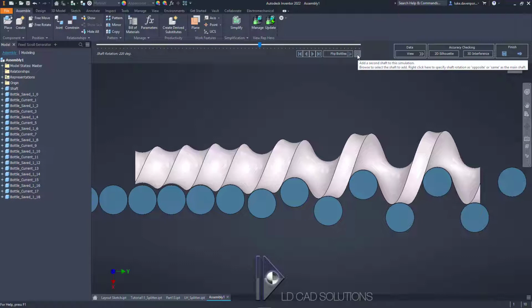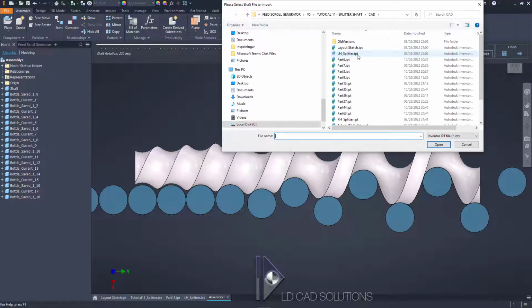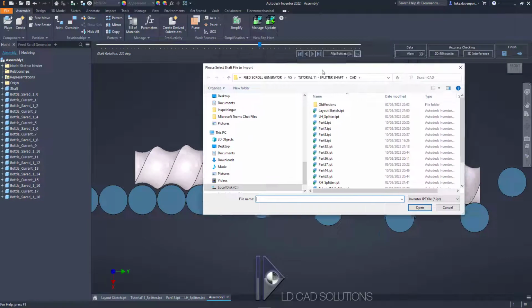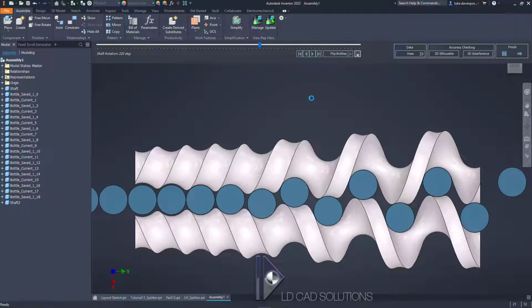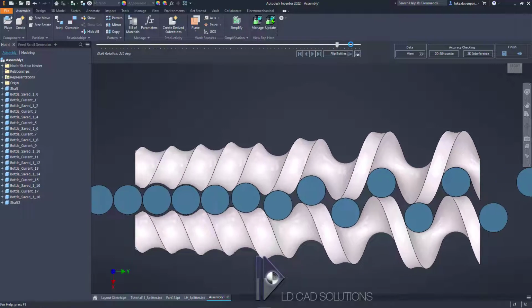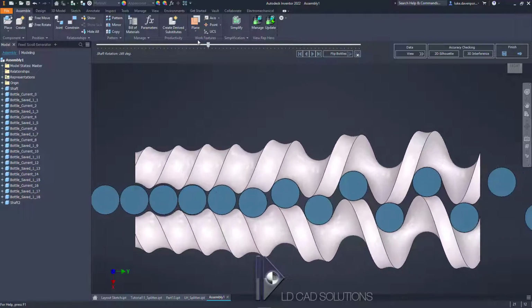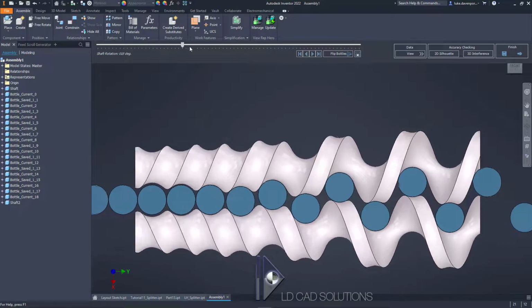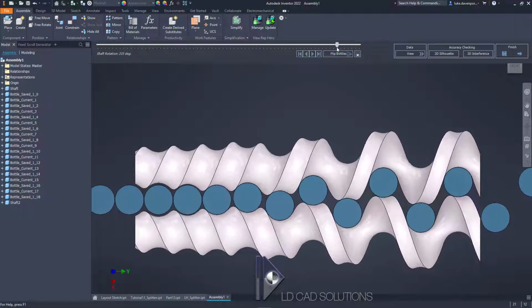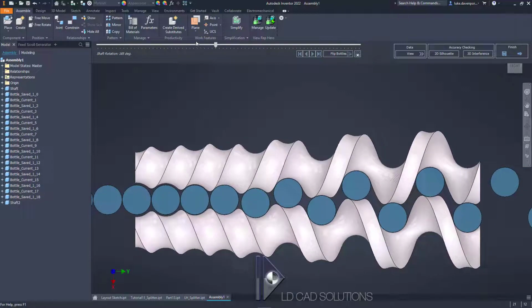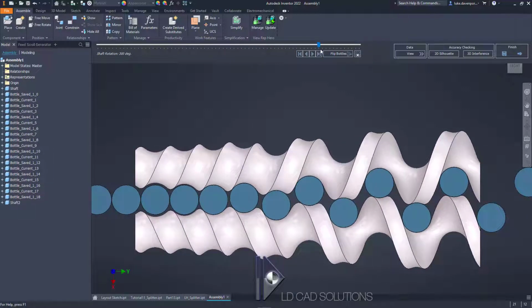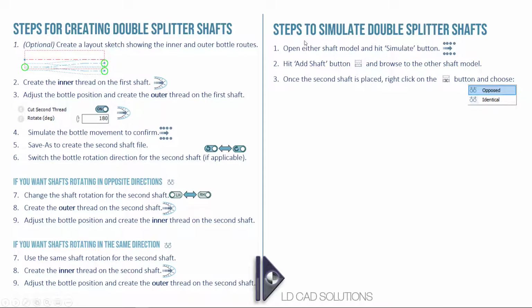So it's this button here, as you saw in the last tutorial, and we need to add the right hand one, isn't it? So yeah, if I pick the right hand splitter shaft here, that's going to add it into the simulation. And if I drag the slider around, you can see that both of those shafts are controlling the bottles exactly as we asked them to. Now if we just refer back to our PowerPoint for a moment, we've got here steps to simulate the double splitter shafts.